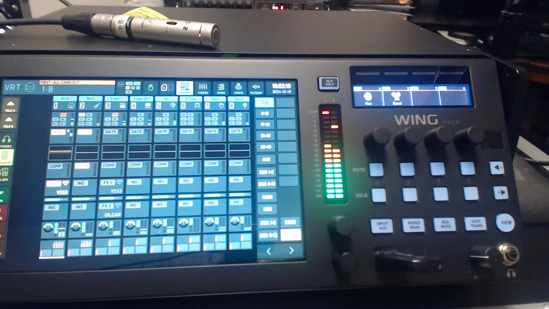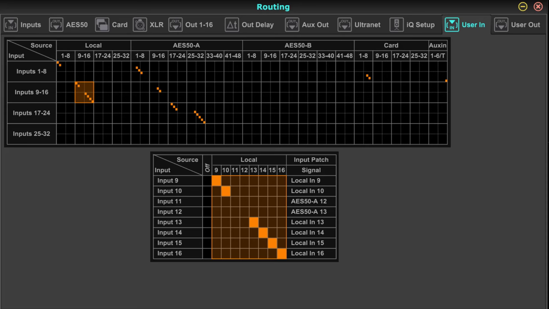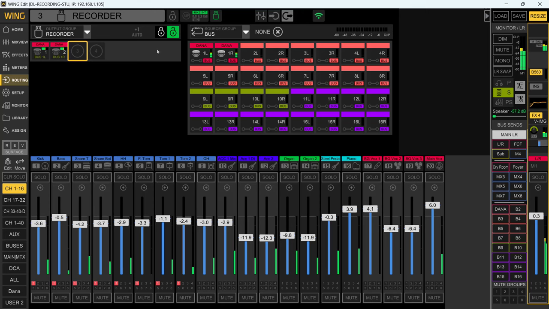Up here with this routing, you're going to learn, okay? If you want to learn how to do point-to-point routing, user in, user out, watch every single video you can on what we are now calling, with the Wings, sources and destinations. And that's exactly what it is. You go into X32 Edit, you take all your inputs, you move them all over to user in, and then you go over to user in and you start doing what we're doing right here.